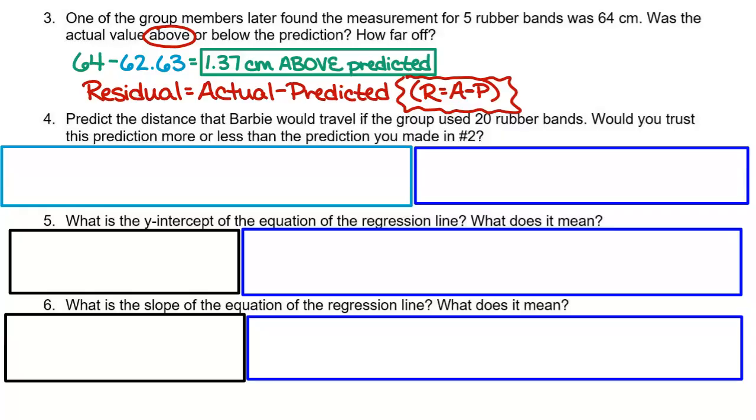I would like for you guys now to predict the distance that Barbie would travel if the group used 20 rubber bands. Number 4, predict the distance that Barbie would travel if the group were to use 20 rubber bands.